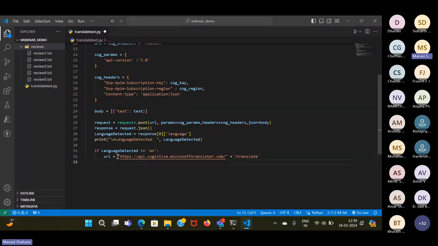Here again, I need to mention from which language it has been translated. Let's say it is Spanish. You have to mention that from the Spanish language, I have translated to English. So I need to give it additional parameters, right? So how do I do that? I'm just going to say cog, again I'm going to use the parameters and say equal to, and here I'll say API version again, 3.0, comma.